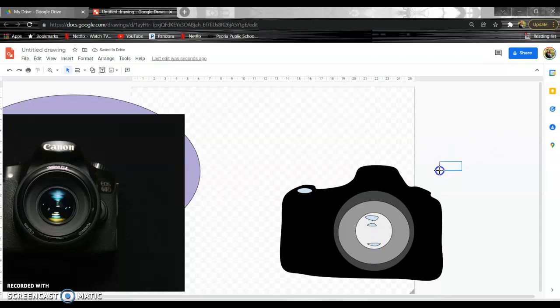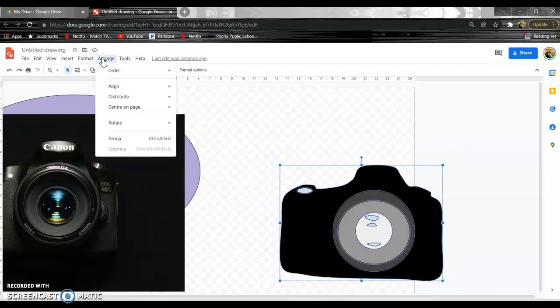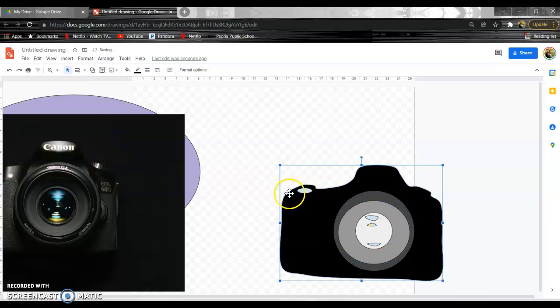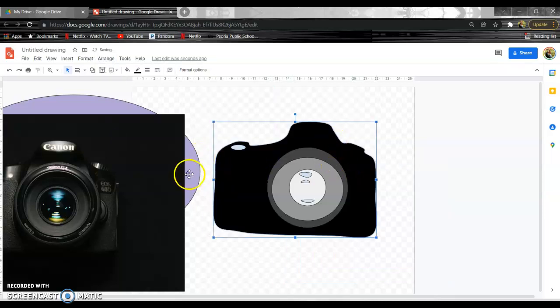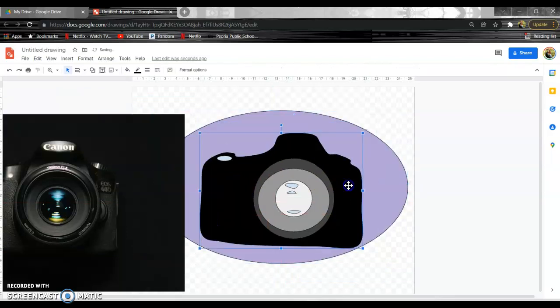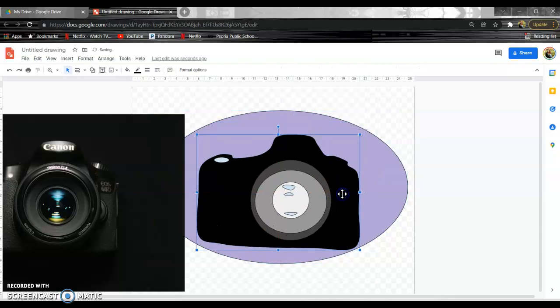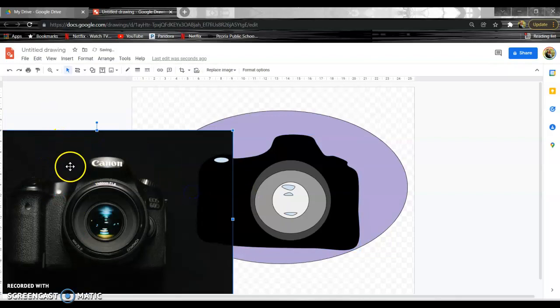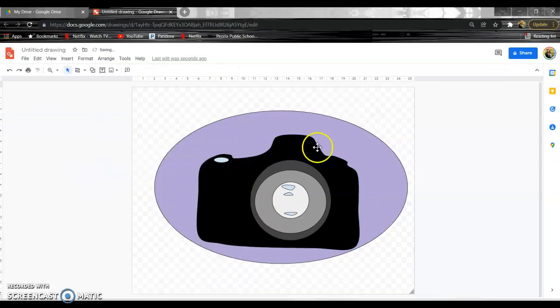So I'm going to make sure my select tool is hit. I'm going to click on the side and go over all of the layers. Then I'm going to go to Arrange, go all the way down to Group, or Control-Alt-G. Alright, now when I move it, if it worked, it should all stay together, which it does. That's awesome. Alright, next I'm going to position my camera where I want it to go. Now I don't really need this picture, so I have it selected and I can just hit the backspace button.